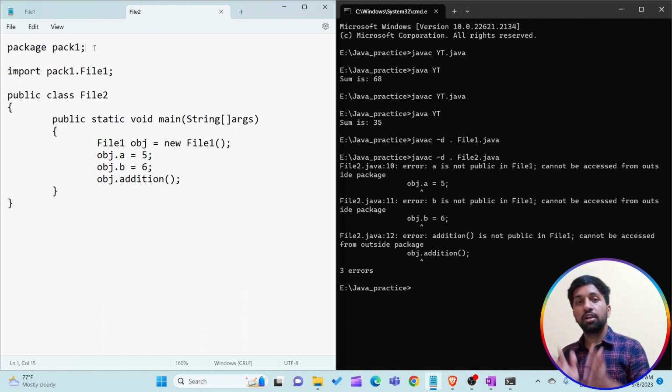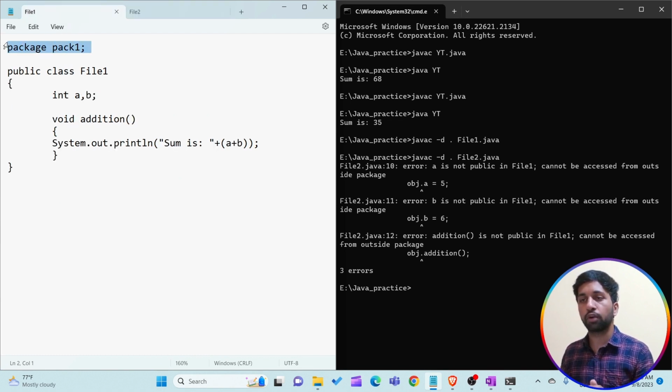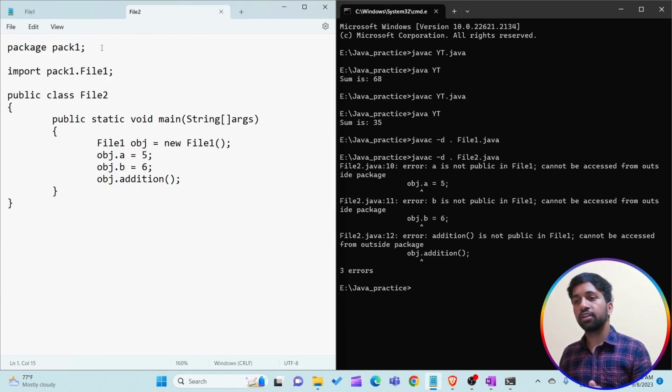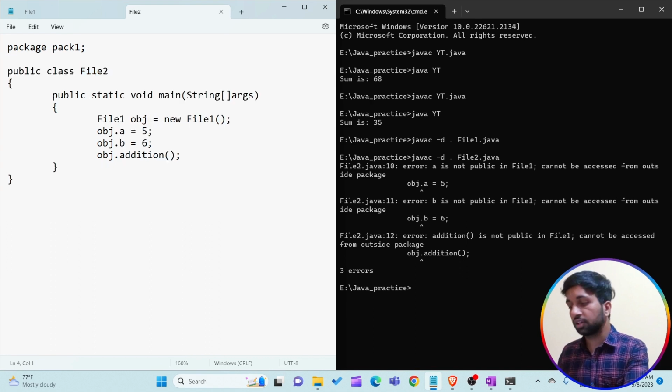Now in this example, file1.java as well as file2.java, both the classes are present in the same package, which is pack1. This is why I am writing package pack1 here, and then package pack1 again. So both file1 and file2 are present in the same package pack1, and if they are present in the same package, there is no requirement of importing the class.